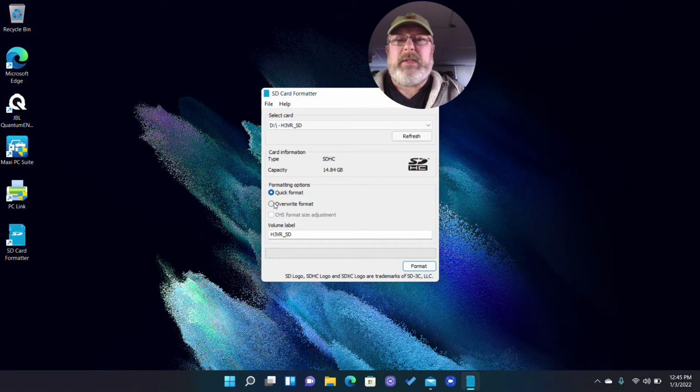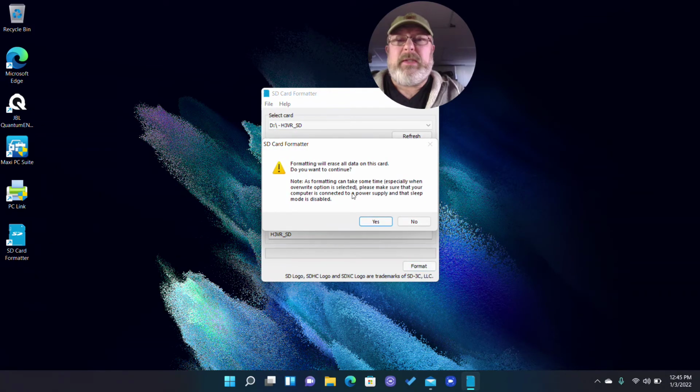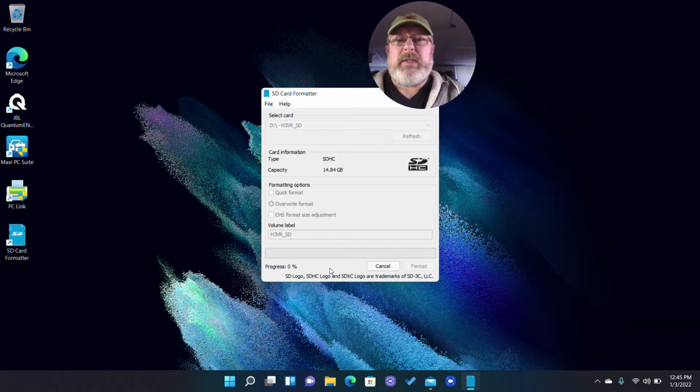And then we do an overwrite format, okay? That's what we do for this. So it's basically overwriting everything in this card format. Formatting will erase all the data. Are you sure? Yes, I am. And then we see here the progress, how fast it deletes everything.